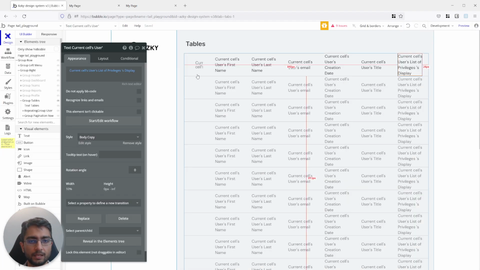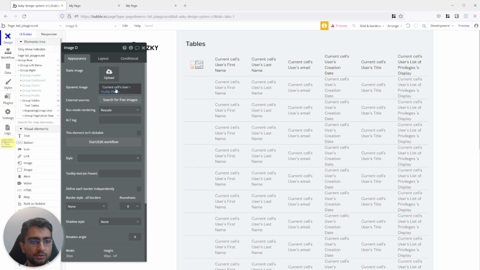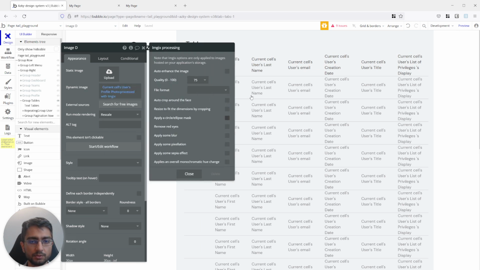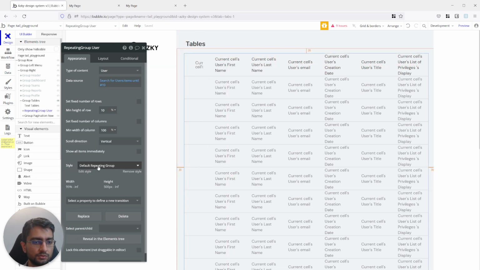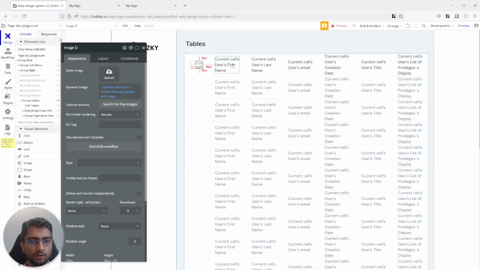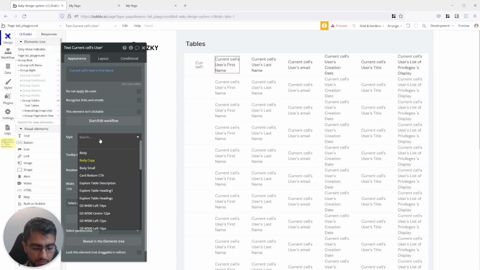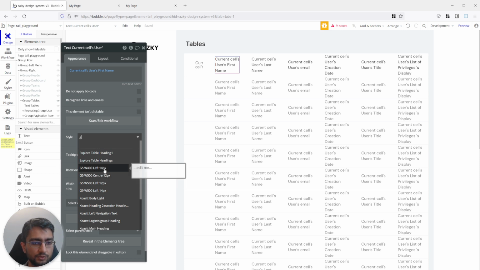Let's tune it up. Start with the left. Let's just apply a circle mask here, so this is going to be circular. First name seems fine. We are missing style, so let me just tag the repeating group style. Let's apply, what was it, left center. We need something stronger here.